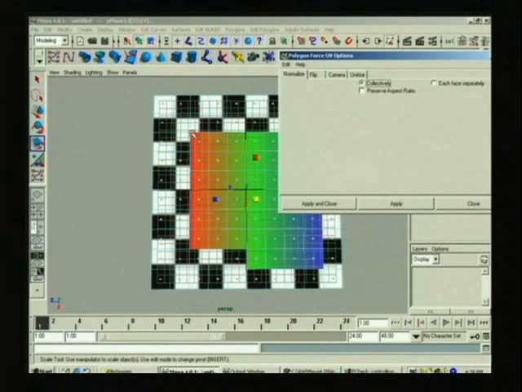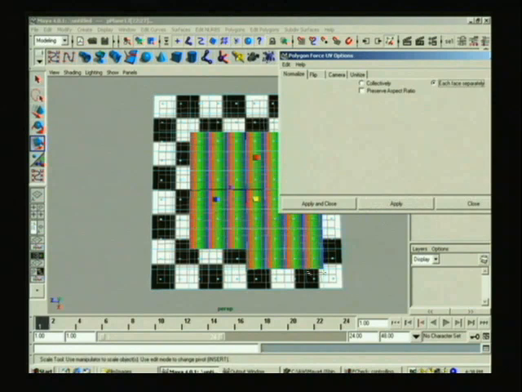Okay, so the checker is 0 to 1, and the ramp is also 0 to 1. Or we can do each face separately. Okay, so now each face has a 0 to 1 range. So this would be 0, 0, 1, 0, 1, 1, and 0, 1.